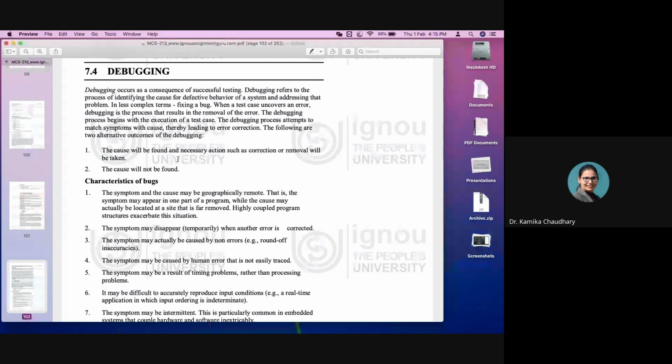So debugging is basically a combination of two parts: the first is to locate the error, and the second is to fix that error. Fixing the error also comes under debugging, whereas in testing we are just finding the faults, just finding the errors. In debugging, we try to find the bug, and then fix it, clear that error, remove that error. That comes under debugging.